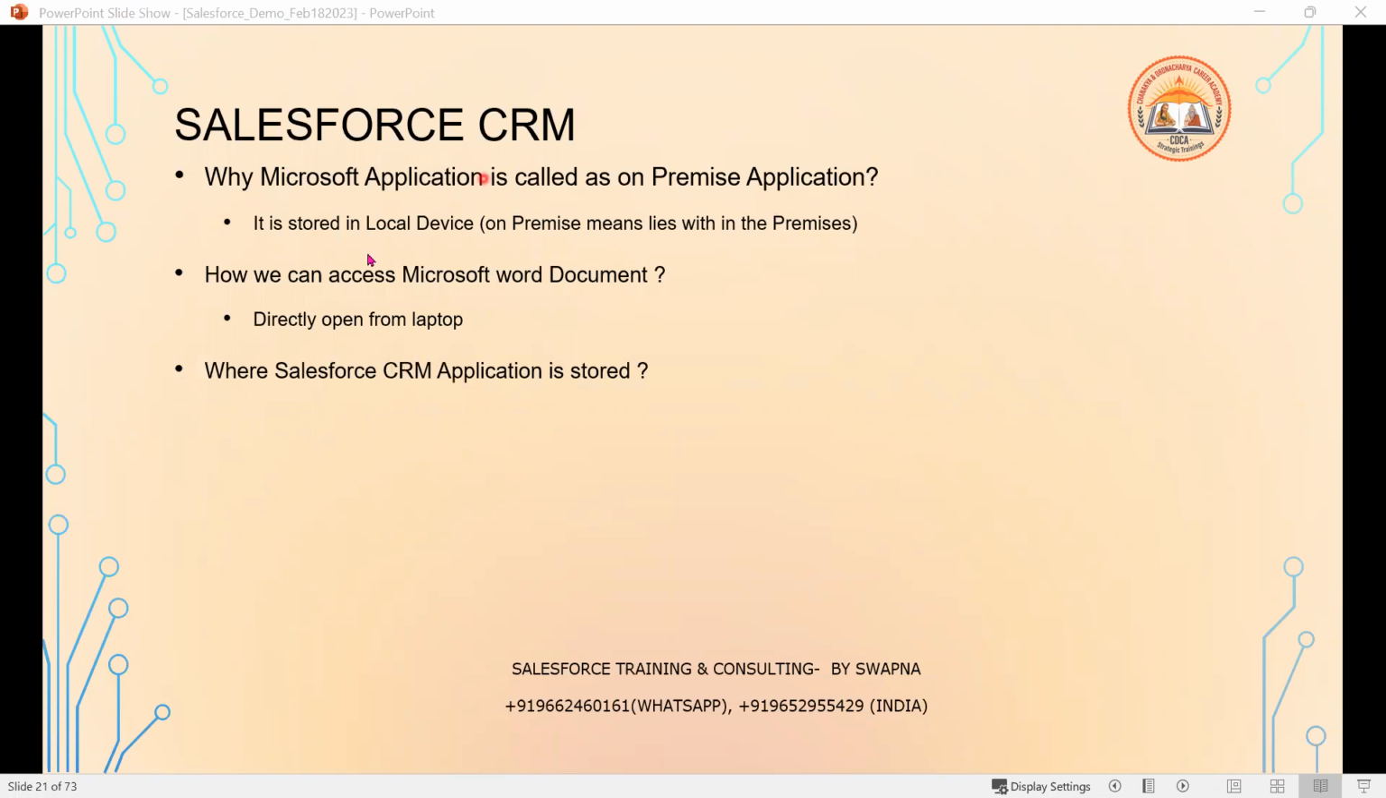Now, coming back to Salesforce. Now we are clear on the on-premise part. Where is the Salesforce CRM application stored? Do I need to install the Salesforce application on the laptop? No. We need not store it on the laptop. Basically, the Salesforce CRM application is stored in a server.